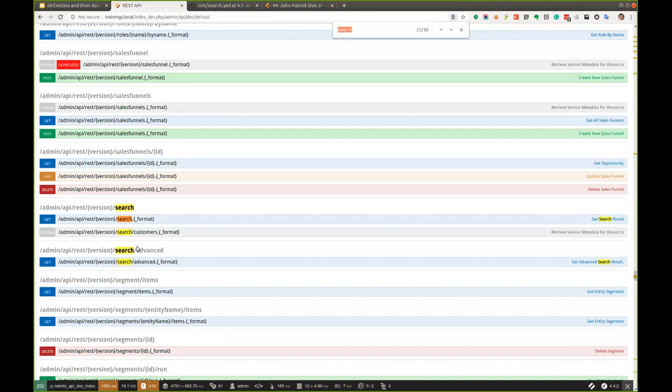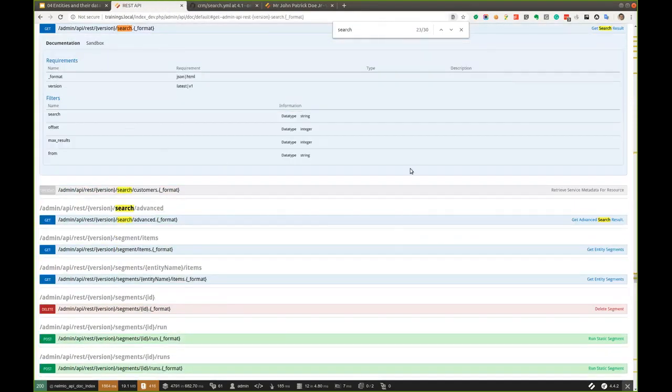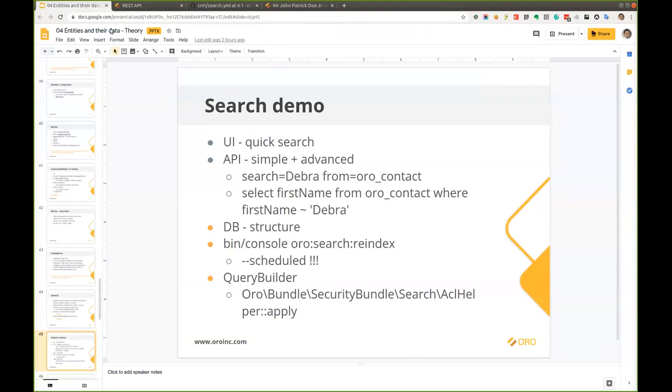So there are two types, search and search advanced. First of all, this is clickable, so I have some documentation about it. The new API is much more robust. I will show you this in a moment, but we'll also cover this in the API topic. And I have the sandbox, so there is an example. I can search for Debra from Autocomplete.